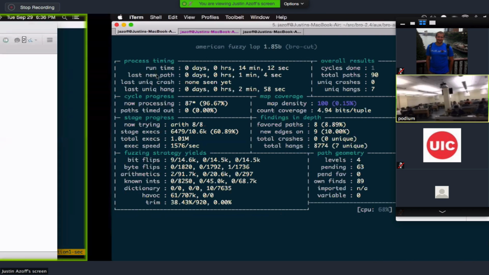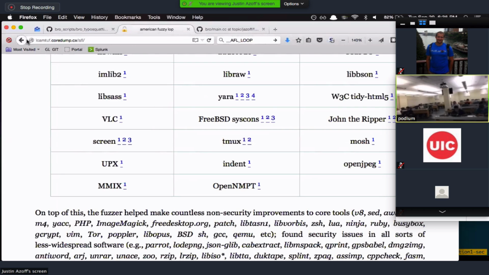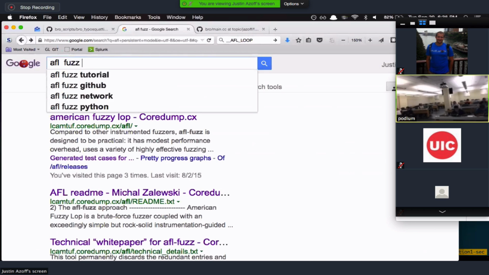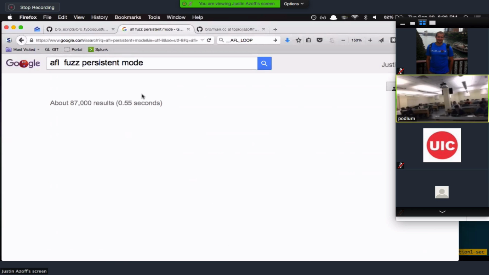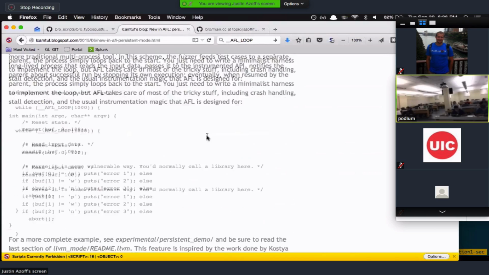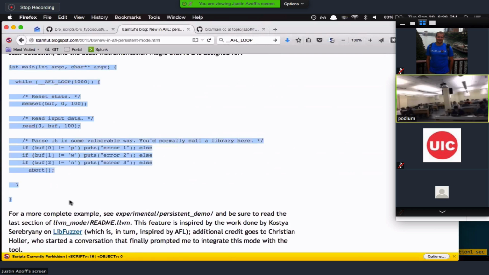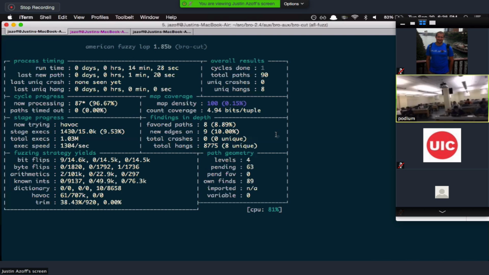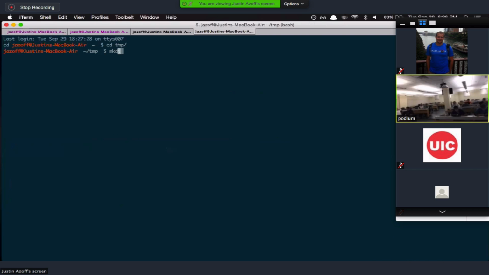You know, why don't I demo, since I have it here? Persistent mode. I could show you how quick it works when you give it a binary. I'll have to modify it slightly. Yeah, that's a good idea. Yeah, let's do that. AFL test, going to AFL test.